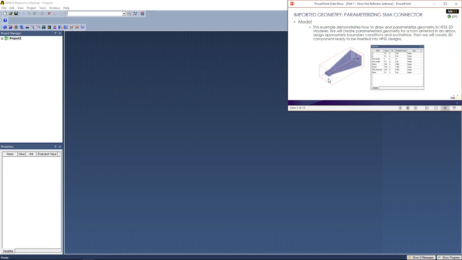We'll create the geometry of this waveguide-fed horn antenna, the airbox, boundary conditions and excitations, and then create a 3D component that we'll export ready to be inserted into any HFSS design.